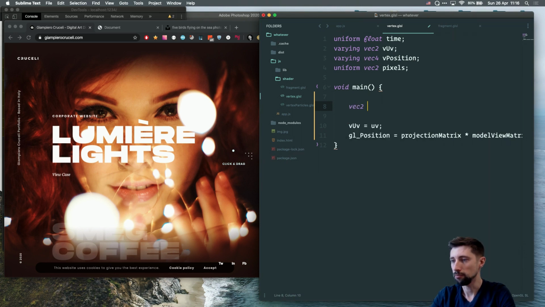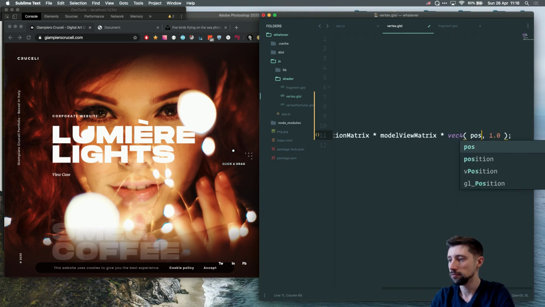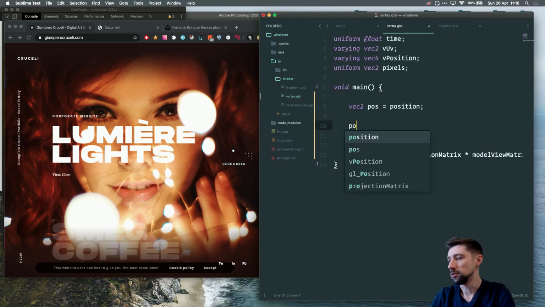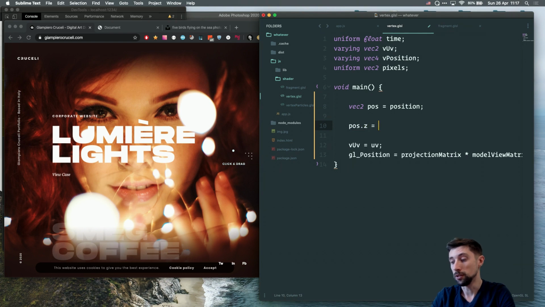New variable pos equals position. And then I could do pos here. And then I could do pos equals what? By sine of pos x.